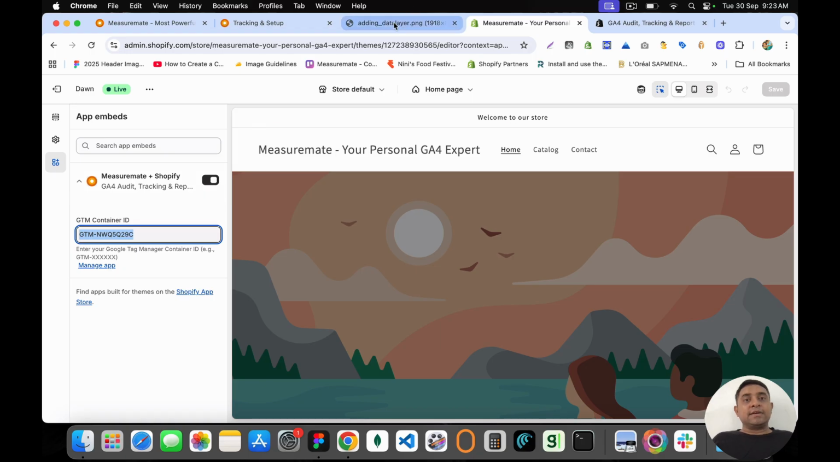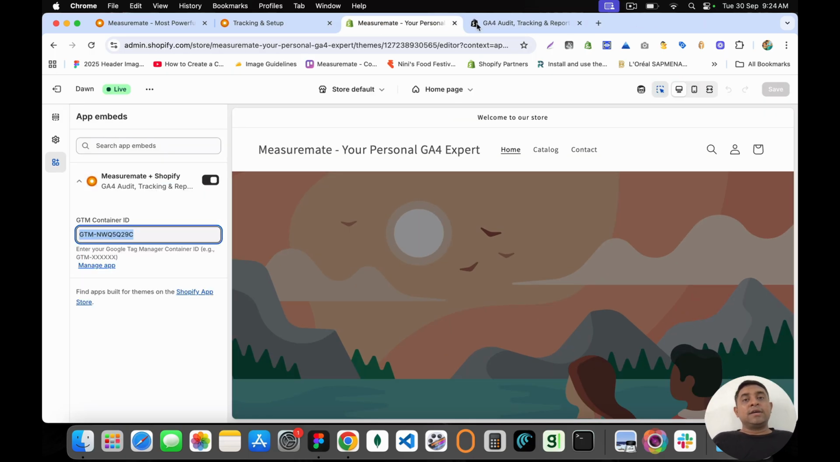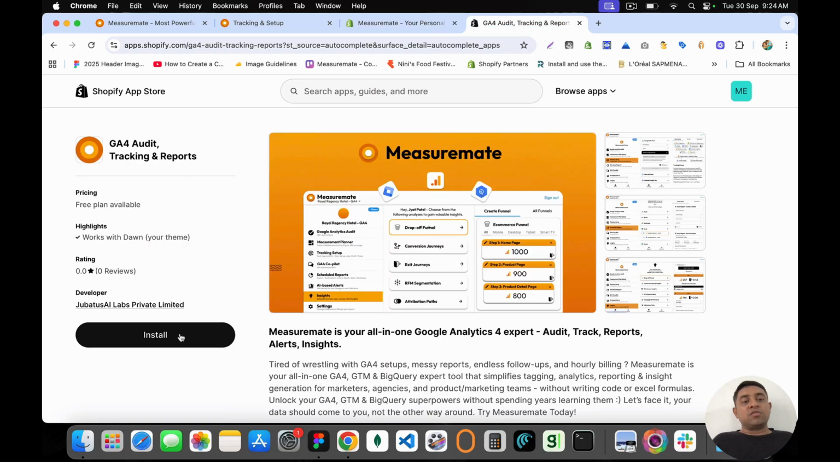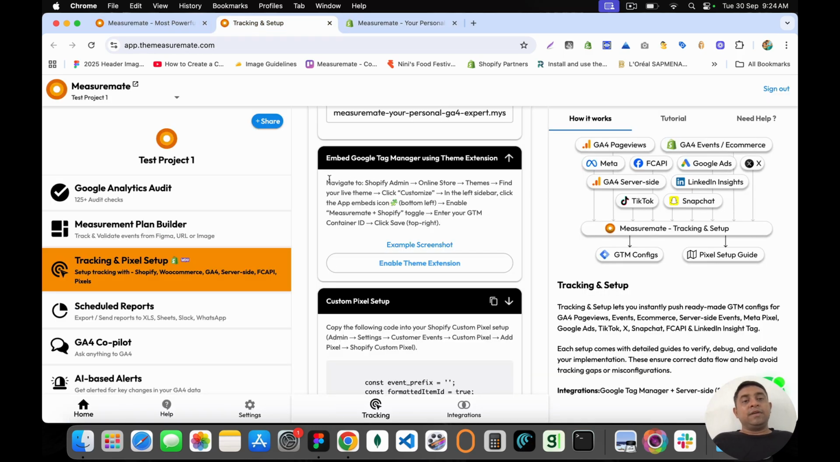So it's very easy for the end user to implement. There is also a guide. If you have installed via the Shopify App Store or from Measuremate, we recommend completing your journey.